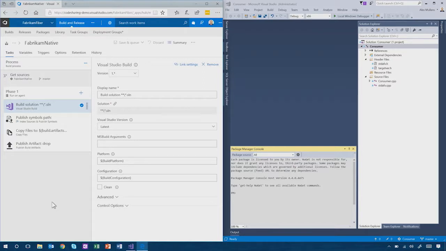Using the VSTS symbol server is really quite straightforward. There's two steps. You'll need to publish symbols, which is usually done from a build, and then consume those symbols through a debugger, like Visual Studio. So let's start with a build.